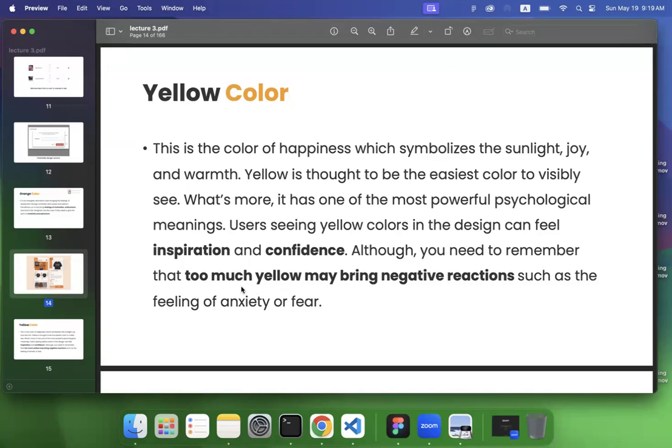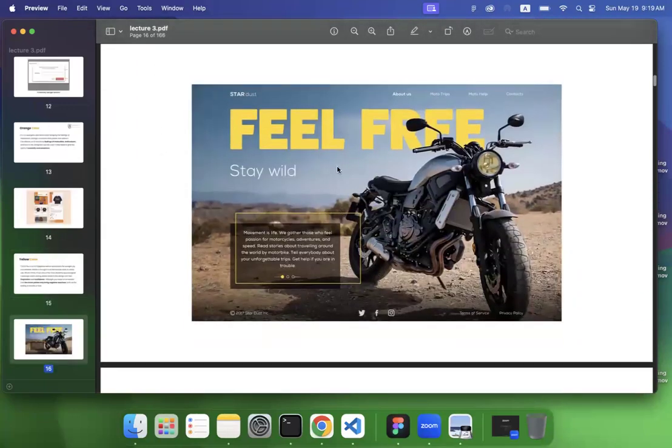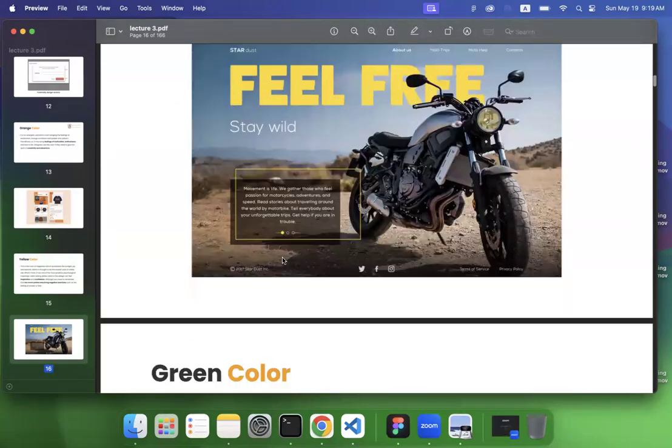But if you are using too much of yellow or too much of any color I mentioned, it will bring some negative reactions from users as well. So you have to make sure you have the right combination of colors and use your colors wisely, in order to make sure your design is aesthetically pleasing and also giving the message that you want to give to your end users. So in this website, we have the heading in yellow, whereas all the accents, this border and the carousel, we have in yellow color.